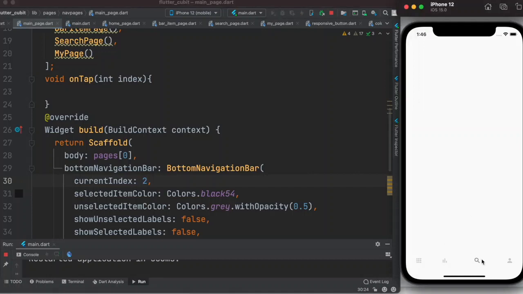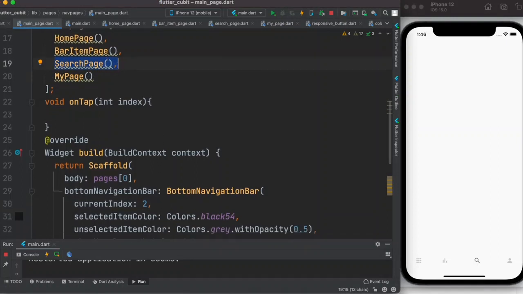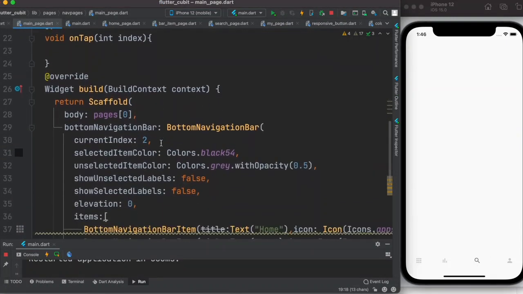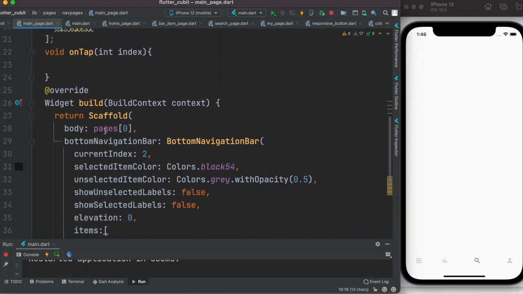Okay, all right, so you see this is the default one, unselected one. All right, yeah, so it found my search page, this one over here. Anyway, so now what we'll do, we need to have a certain index saved over here and pass that index to this place as well. Of course, we also need to pass this onTap event.